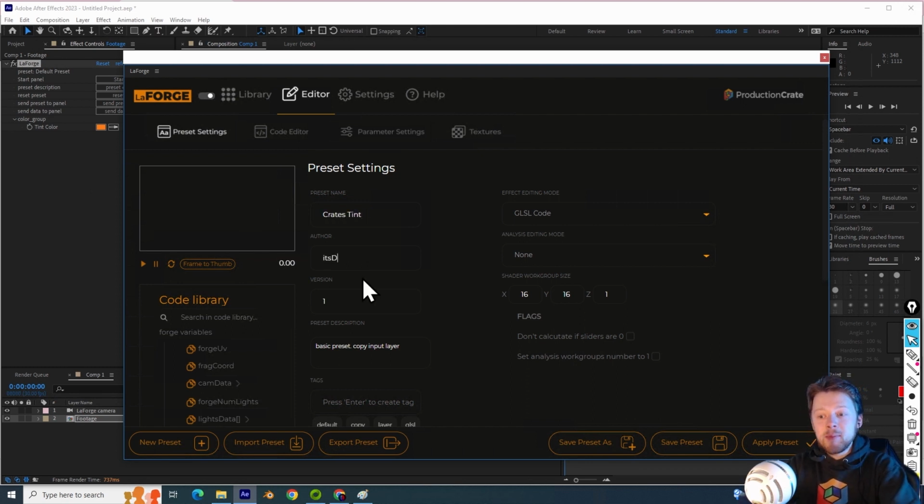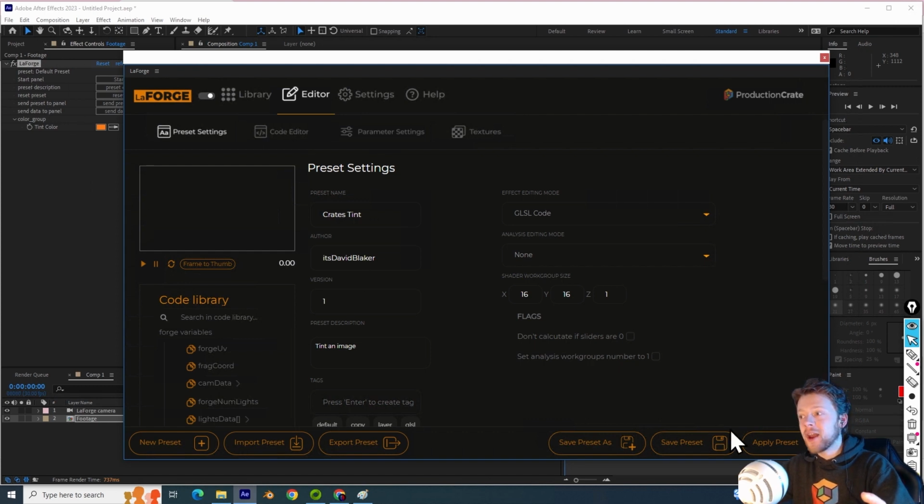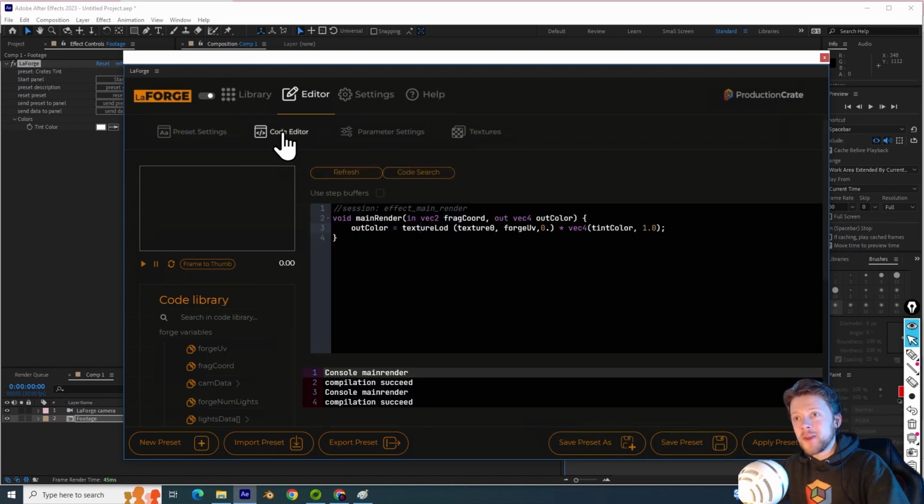You can then name yourself in the author tab, as well as give it a description. So now if you look up here on the top left, when I click on apply preset, you can see that the group name has updated to colors, which is nice and clean, and the preset name is now visible. Another useful thing is that if you go to the code editor and click on this play button here, you can see that we can actually preview our effects while making them.